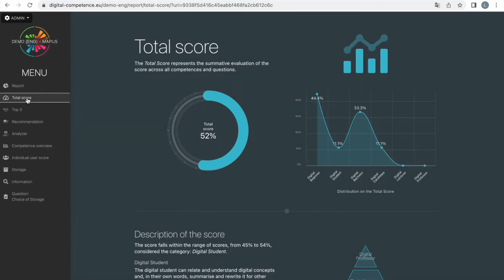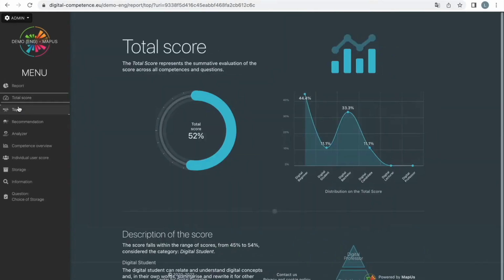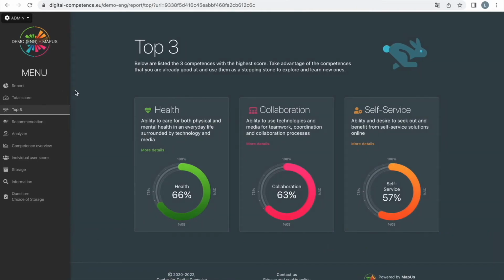So this is your report front page. Of course, these are the components we chose. If you choose other components, it will be a different menu panel. Here you can see the total score. This is the summative evaluation of the score across all the competences and questions within this report. See the description of the score.